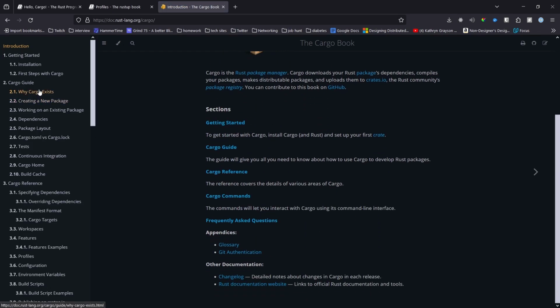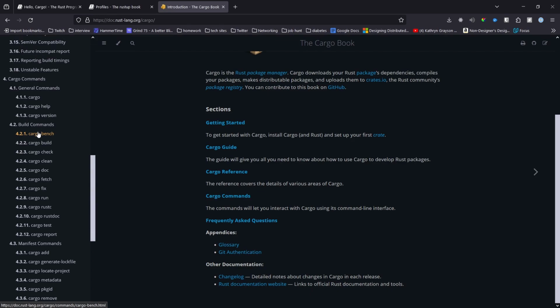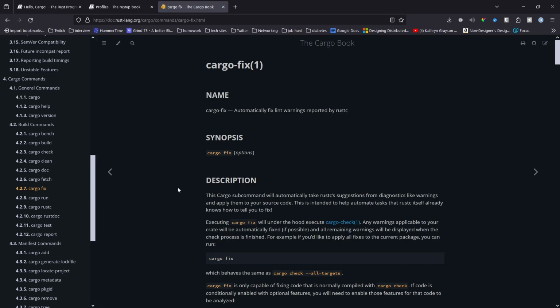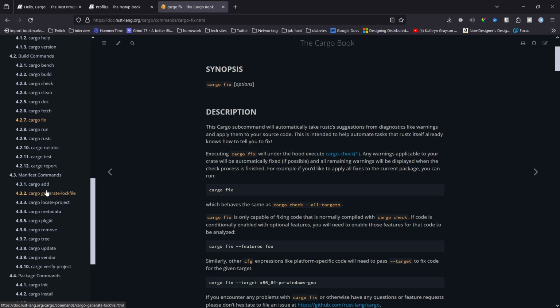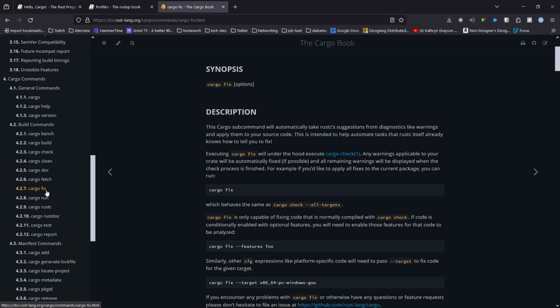So, yeah, here's everything you need. Cargo bench, cargo build, check, clean, doc, fetch, fix, run, rustc, rustdoc, test. Cargo test runs your tests, obviously. Fix is kind of like, it'll fix any of your rustc lint warnings, which isn't the same as your Clippy warnings. But you can fix some of them, and it'll automatically fix them.